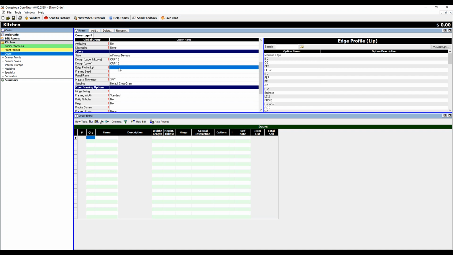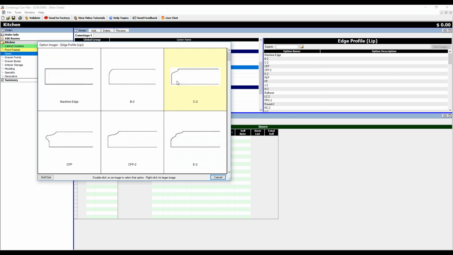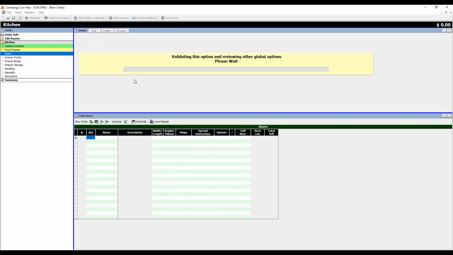Now, some of them, depending on the design you pick, the edge profile might already be pre-filled in, as well as the framing bead. However, in this situation with the CRB 10, you have to pick it. So over here, we see the options for the edge profiles. If you know which one you want, let's say I want the B2, I can pick it. Or if I want to see the images, I can click on View Images, and it's going to show me all the different edge profiles. So I can pick B2 from here as well.